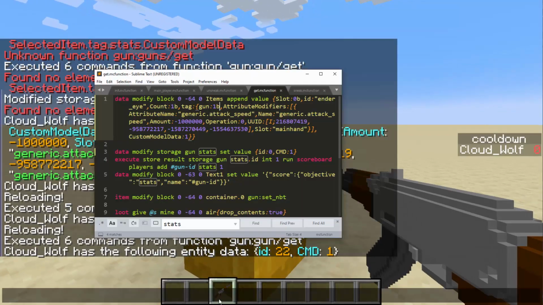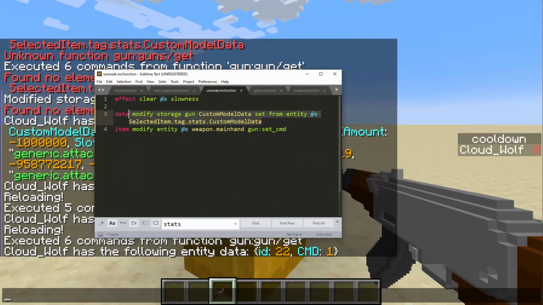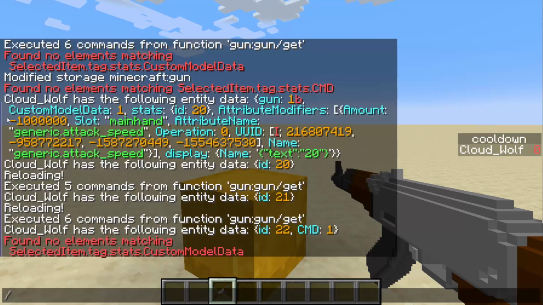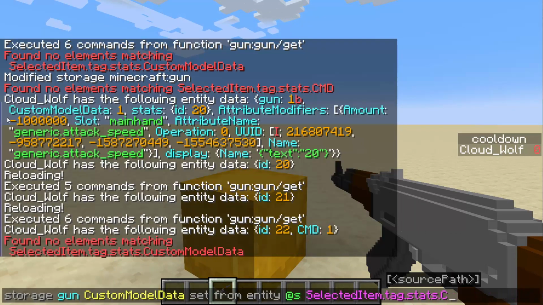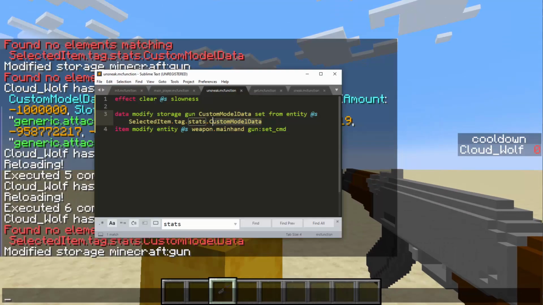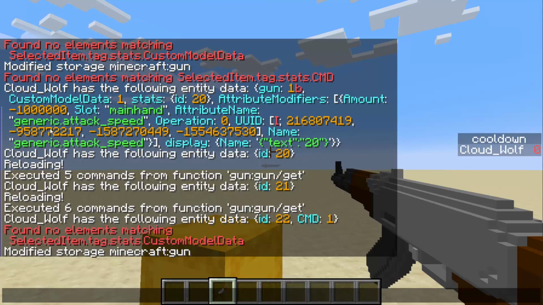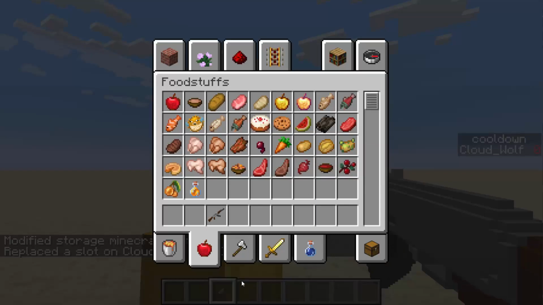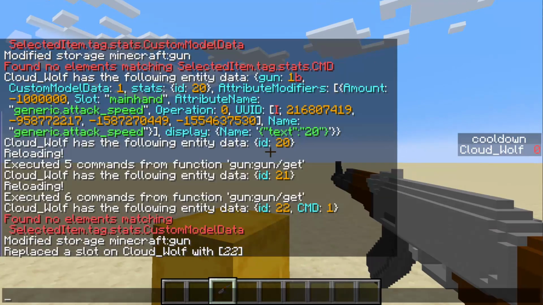Okay, so now if I grab this and change this from custom model data to CMD, okay? So I'm pulling from custom model data, but abbreviated. Then I go ahead and run this item modifier. My item will not change because it has the same thing.